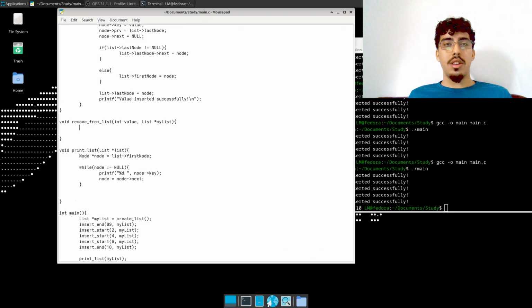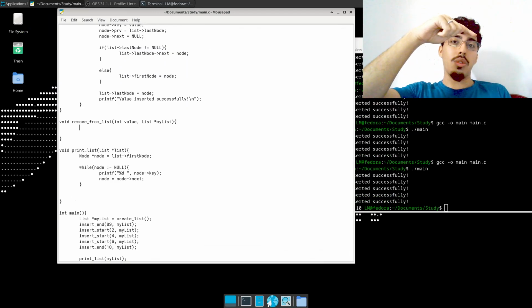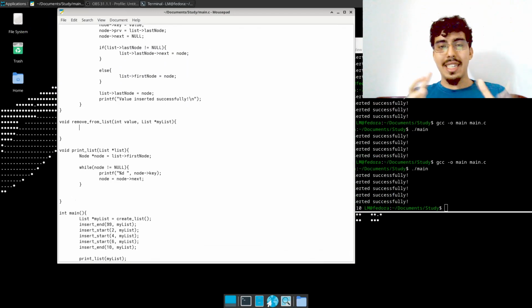Okay, so which are the steps? We need to find the node, make the next node's previous pointer point to the previous node of the node we want to remove, and make the node we want to remove point to the previous node of the node we want to remove. It's kind of confusing, but I think you'll understand when I start to do it. So the first step is to find the node.